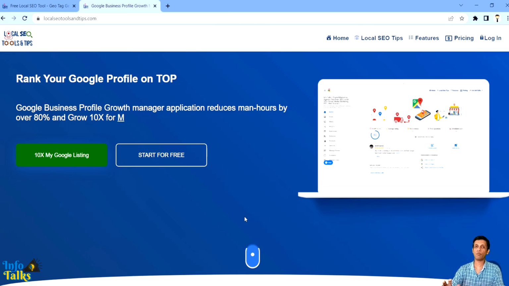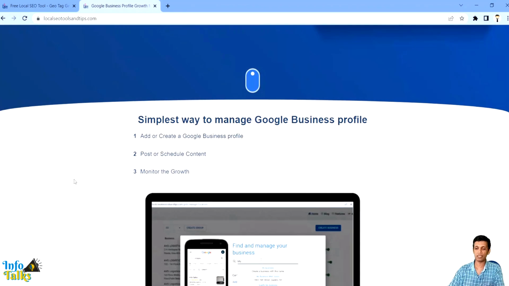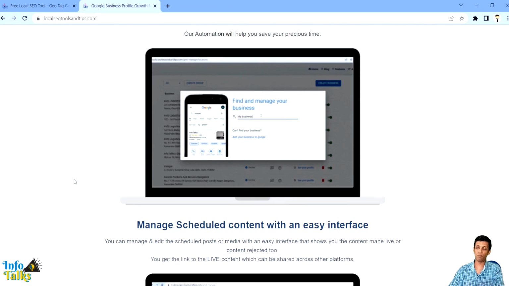If you are doing it from a browser, that's fine. If you are planning to do it through an app, then you can go to Google Play Store and search for Google My Business or Google Business Profile Growth Manager. You'll find our tool. As you can see, our tool is there on Google Play Store.